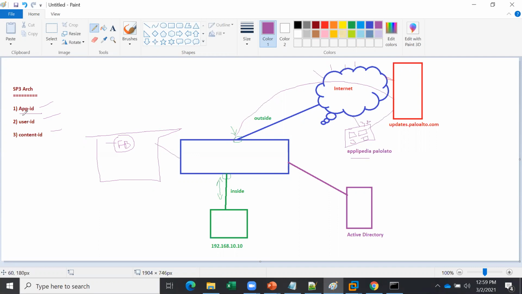So that is how they created the app IDs. For App ID, you don't need to do anything. By default it is on. Once you get a dynamic update, that will automatically come to you. What you need to do is just add it into your policy. In your security policy, you can add whatever app IDs you want. Okay, that is the first thing, that is about App ID.